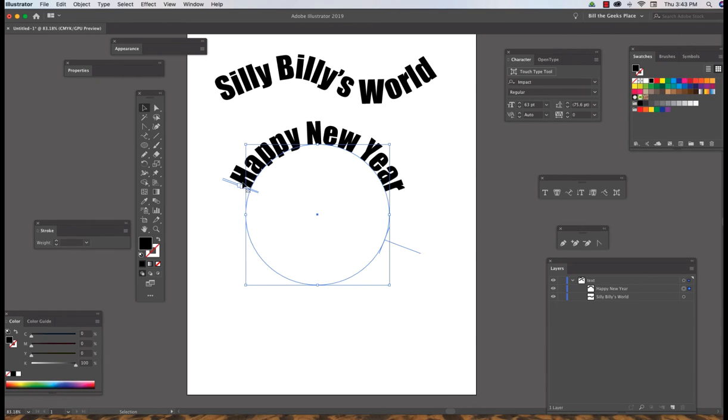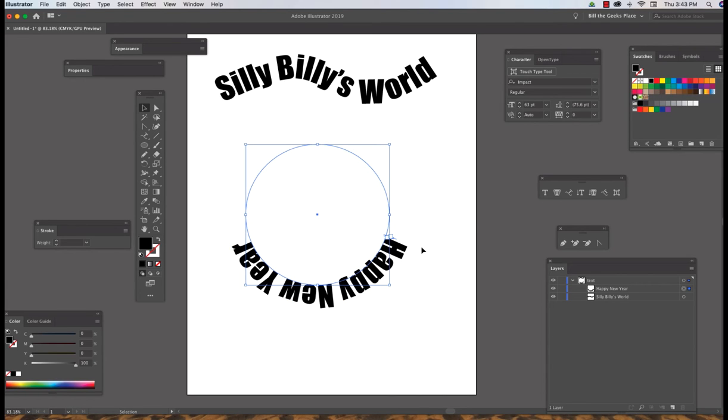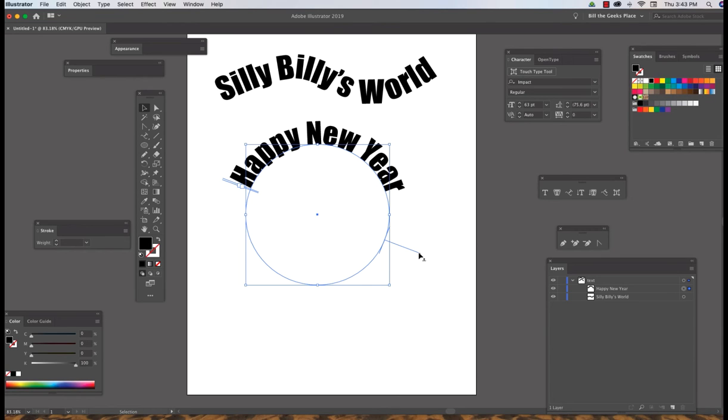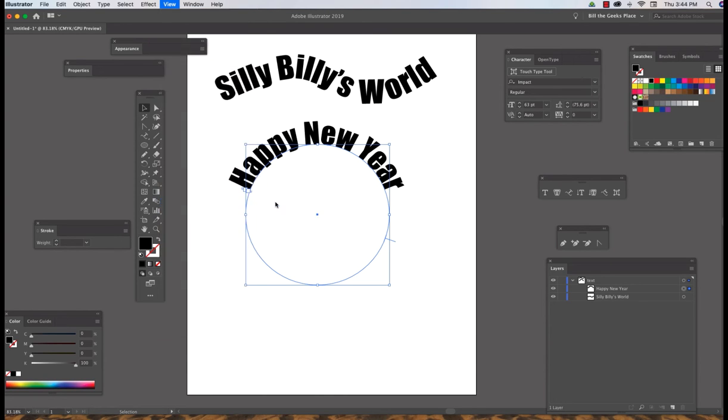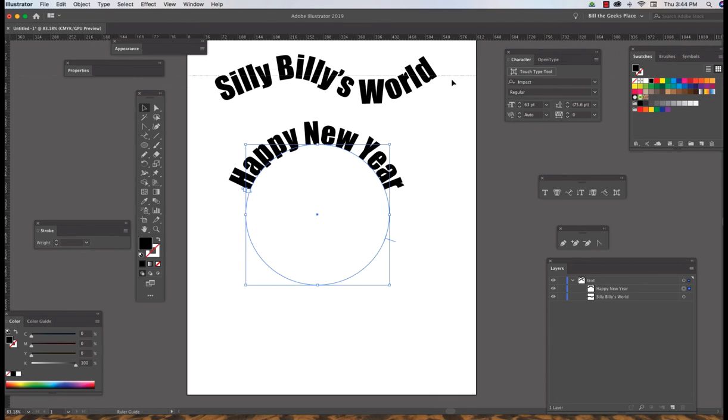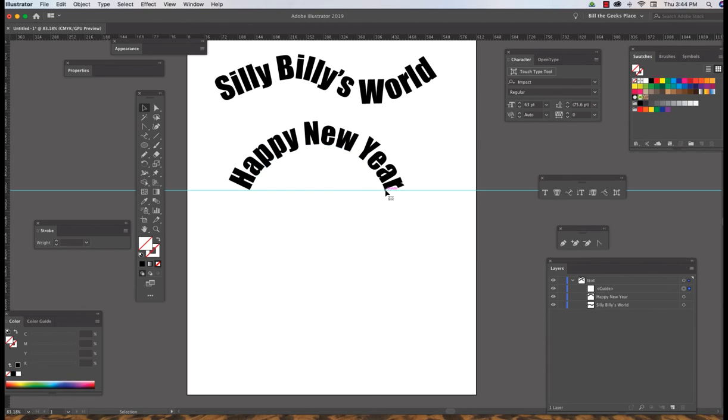So I have some things that I can drag here. This thingy is draggable. And notice that will flip to the other side if you hold that thing down. Let's undo that. What I like to do sometimes is go View, Rulers, so I can see my rulers. And rulers let me drag guides down, because Happy New Year should show up perfectly on this line on both sides.